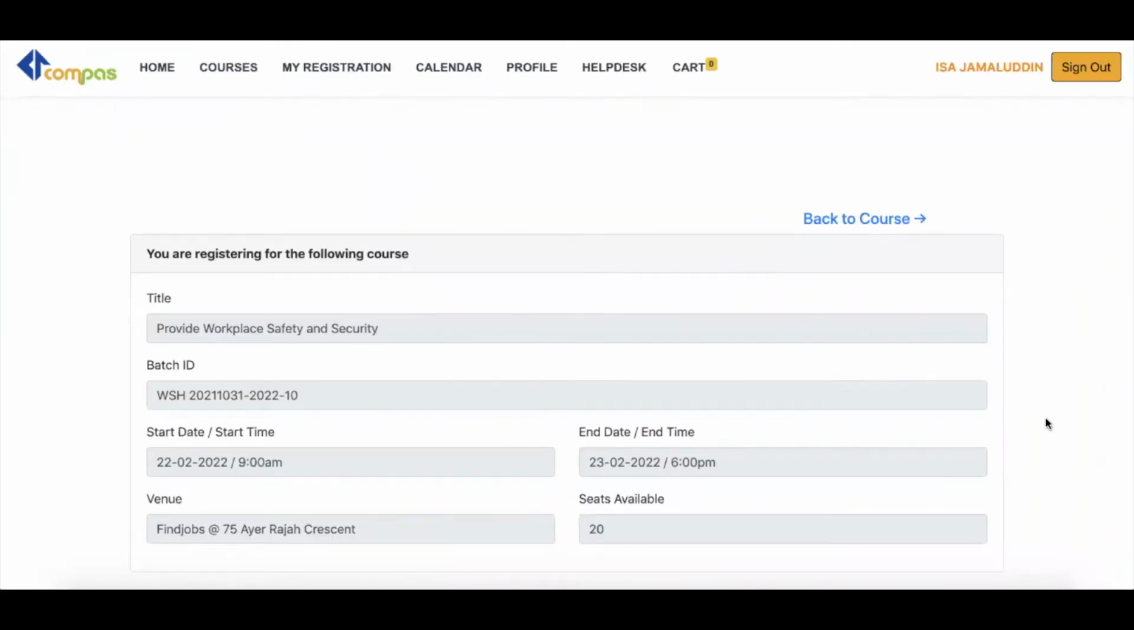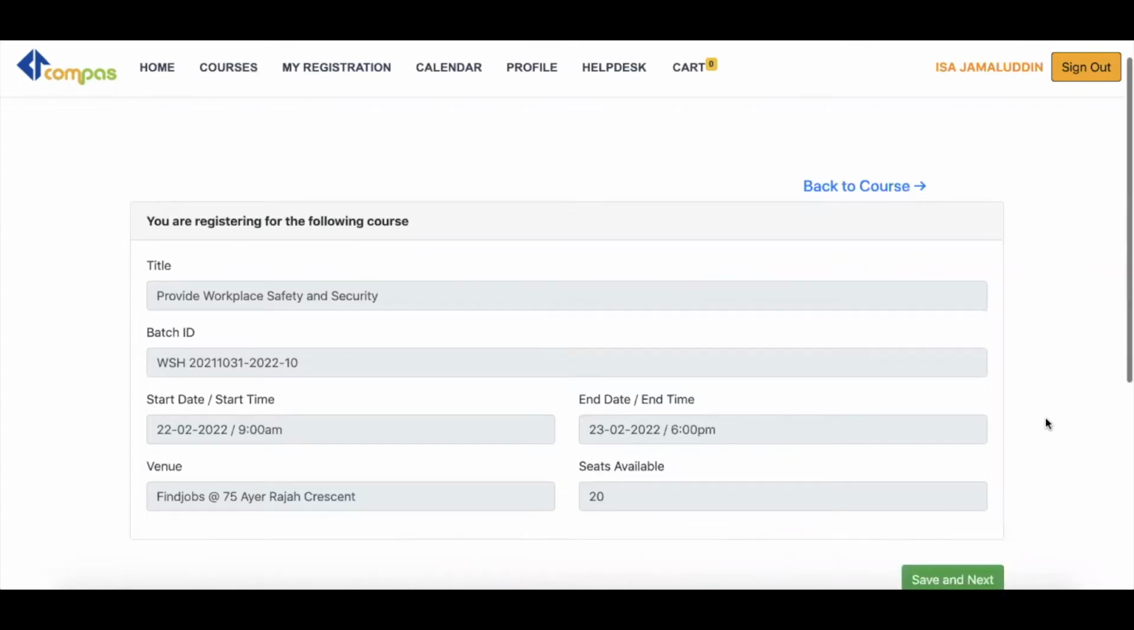Once you log in, you see that the course that you have earlier selected is displayed on this screen. So just check that the course title and the course date are correct. Then go to the next button.